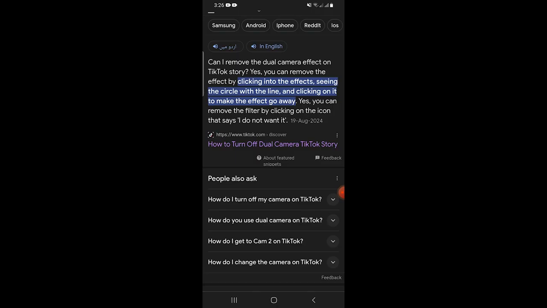You can switch between the front and rear cameras by tapping the flip camera icon if you want to use just one camera. Once the dual camera is off, start recording your video as usual. After recording, edit and post your video if you wish. This should disable the dual camera feature, allowing you to use only one camera at a time while recording.